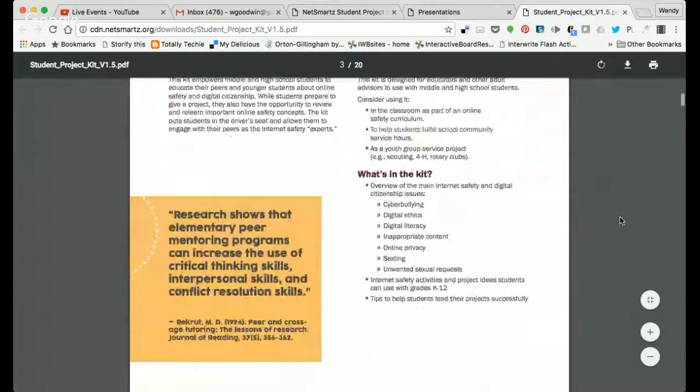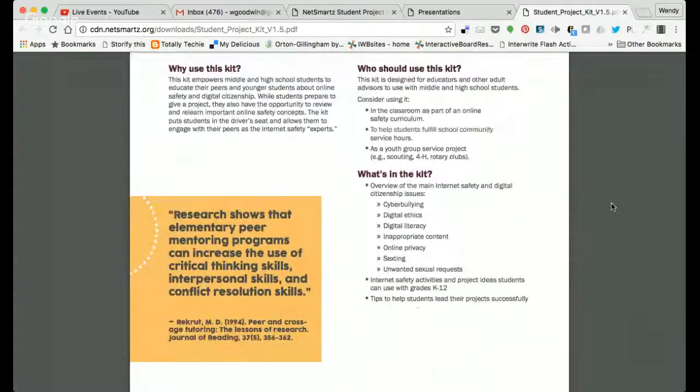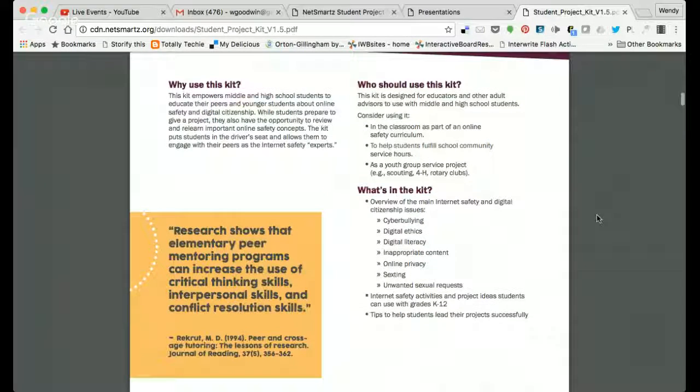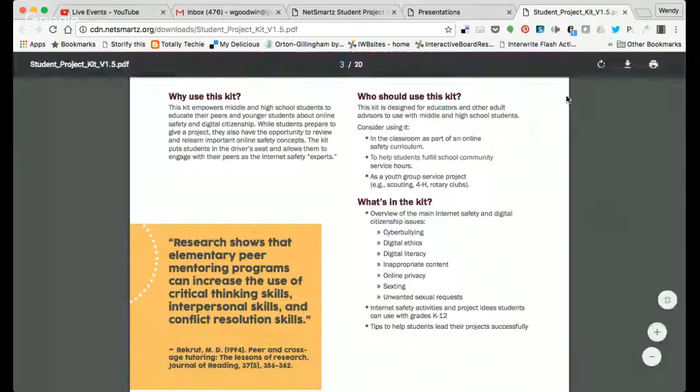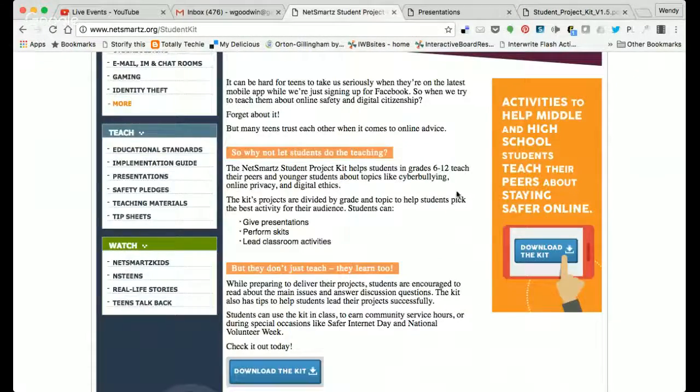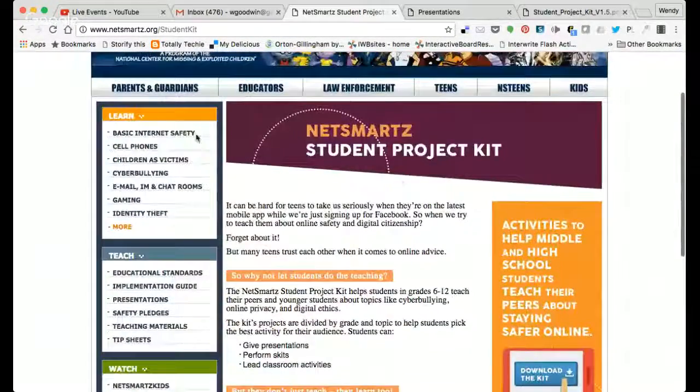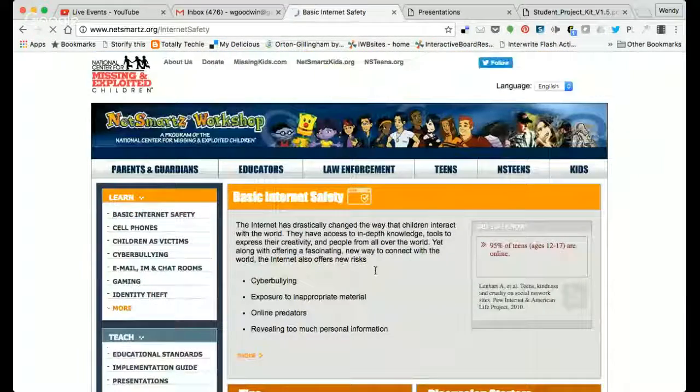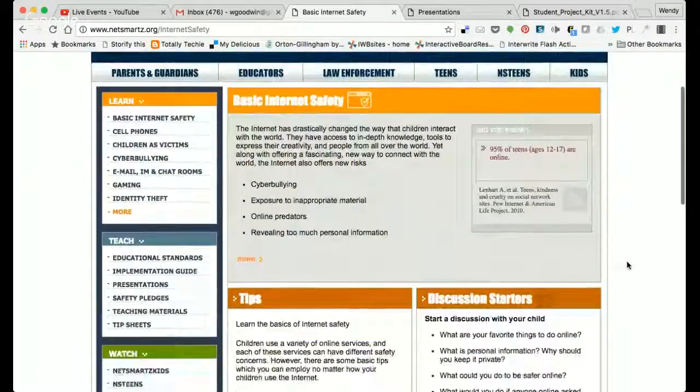There's a lot of information there for you, or resources there covering cyberbullying, digital ethics, digital literacy, inappropriate content, online privacy, sexting, and unwanted sexual requests. So lots of information there, probably more than you actually need. You can click on each one of these sections in particular.